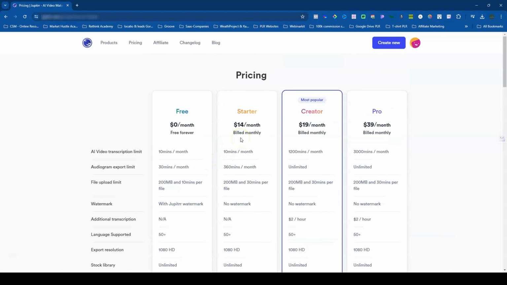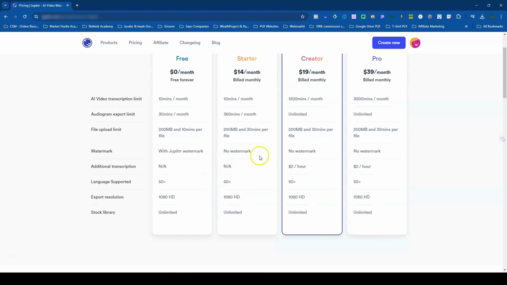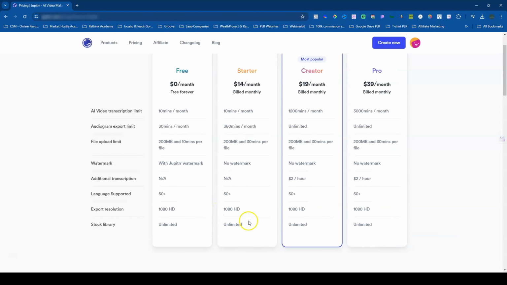For $14 a month, you get 360 minutes of upload. You also get the 200 MB or 30-minute video file. You get no watermarks, no additional transcriptions. You do get your 50 languages. You also get your 1080 and you get unlimited stock.